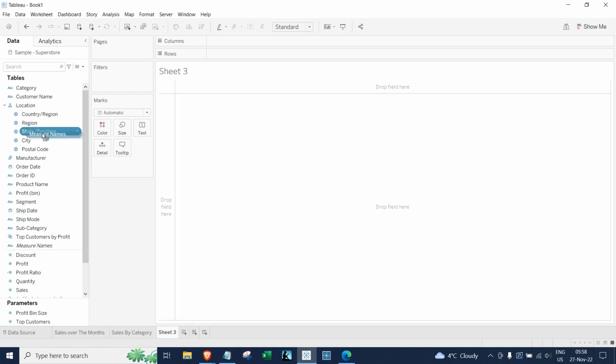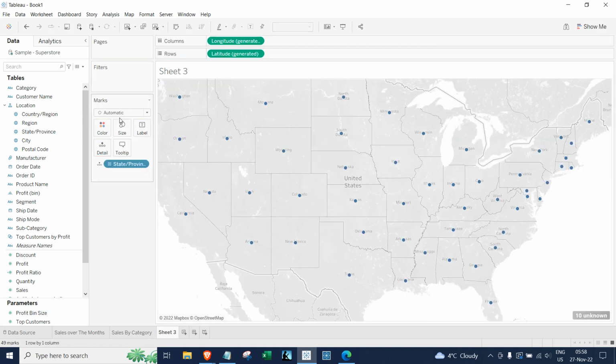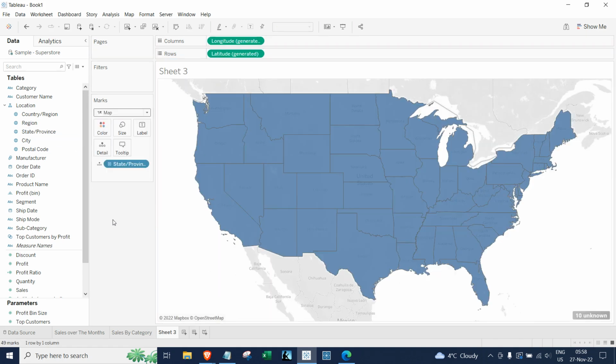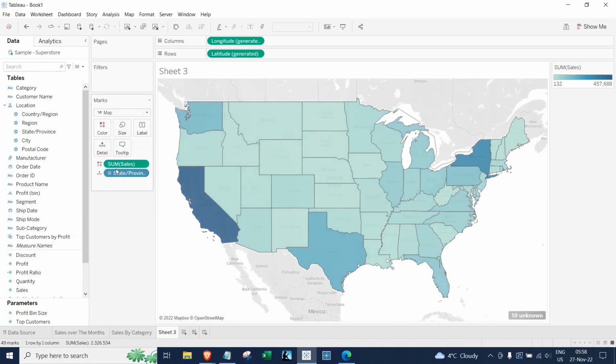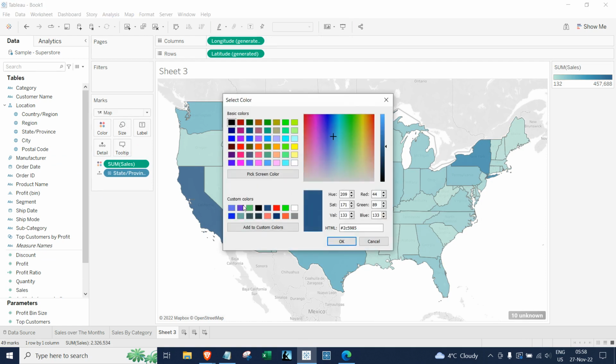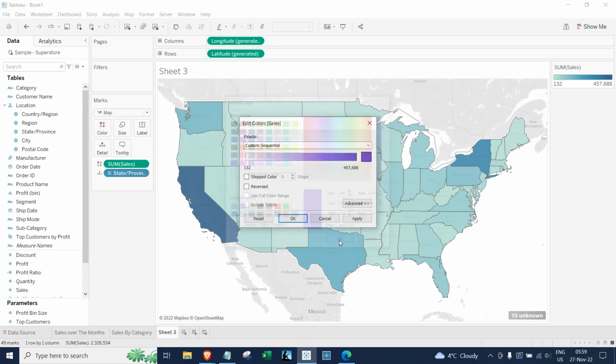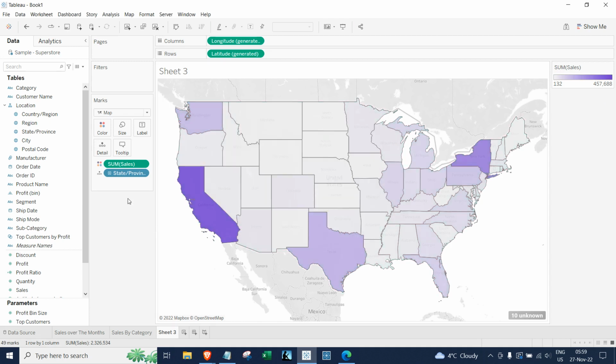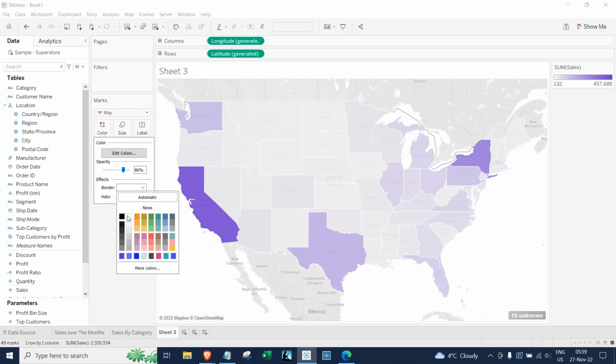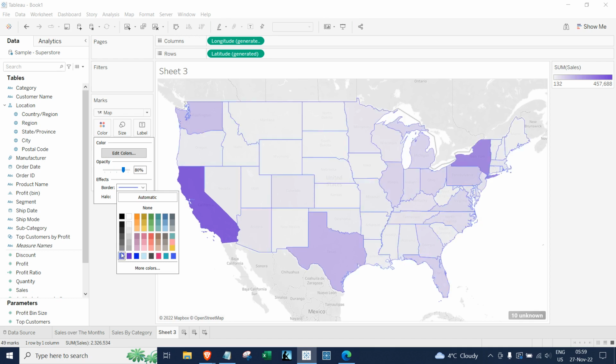We're going to take states as a field map. We put sales and color. Let's change the color here to purple as well. Okay, and then we can maybe use the border as white. Not that great. Border like this. Okay.